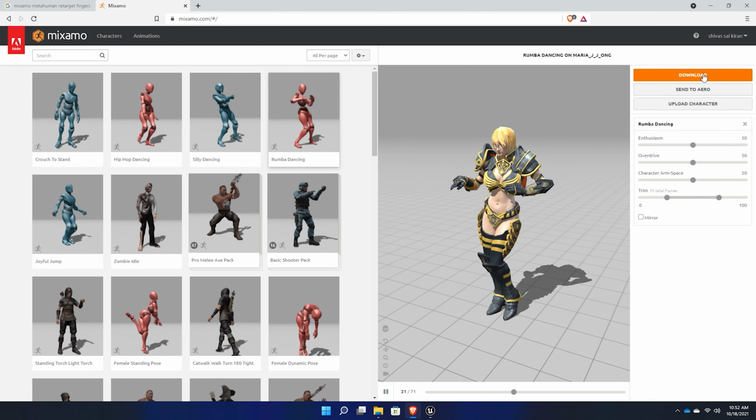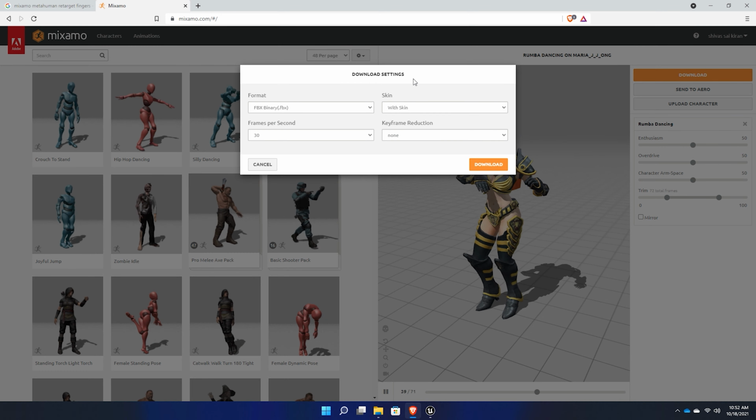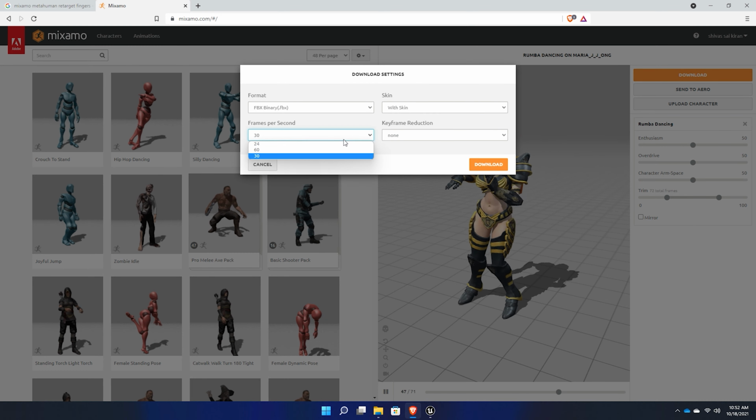Select the animations with evident hand movement so that you will know this method is working. Once you are done selecting, let's download the animations.